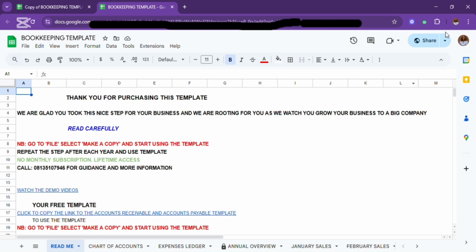So once you purchase the template from the seller website, you're going to have the first sheet. The first sheet is the readme, where you get the instructions to follow. You go to file and make a copy and start using the template, and you can repeat the step each year and use the template again for the next year.